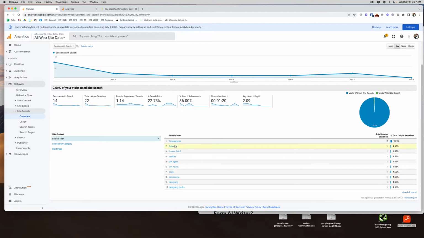Hopefully they found that. But this is a great way to come through and see what is being searched for. This is a small site right now, a pretty new site, so it's small. On other sites, you may have 4,000 search terms and realize, oh wow, I don't have a page.